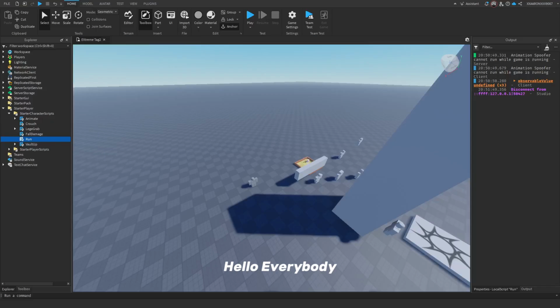Hello everybody, my name is Ericode, and today I'll be showing you how to create an advanced movement system in Roblox Studio. First of all, I will say that the code is in the description, and I do apologize for my mic quality for today's video.